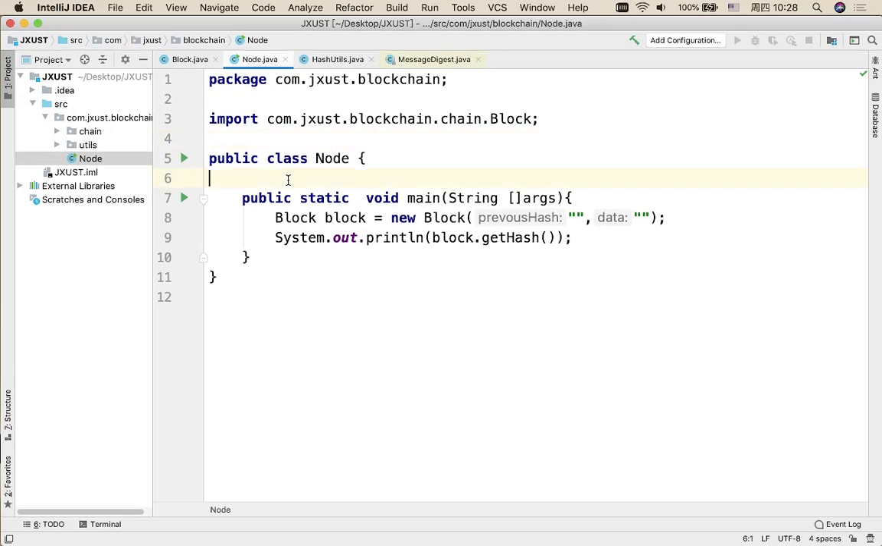Okay, so the last class, we finished a very simple code, and we wrote a test code in the Node Java. So now let's run the code and look at the result.